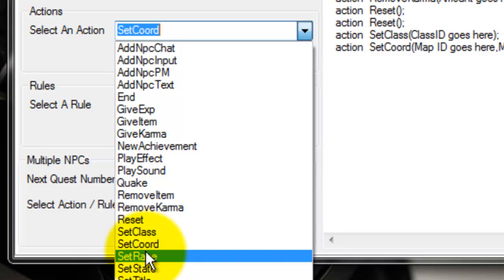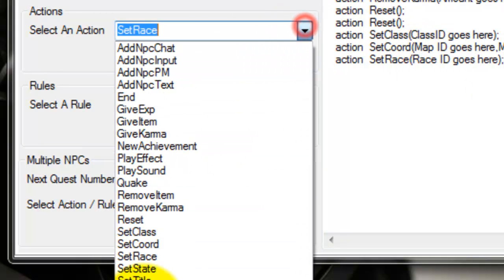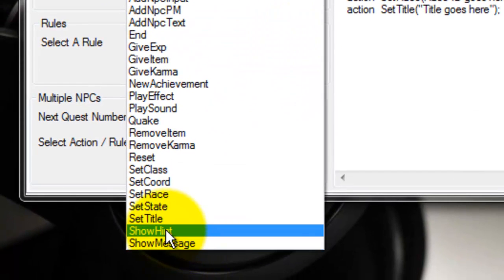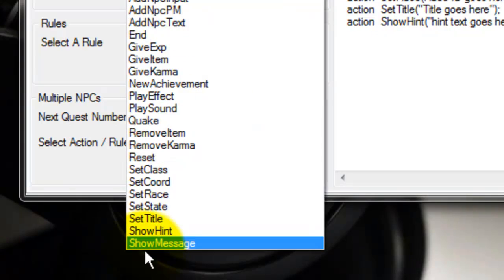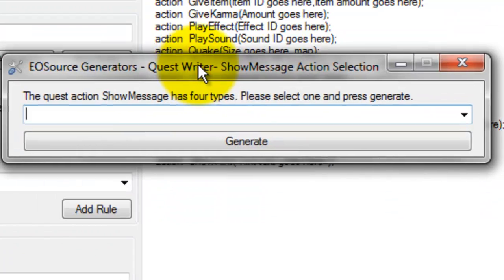Set race, you use a number. 1 is like white, 2 is tan, and so on, and it will set your race to that. Set title will set your title. Show hint, we already used that in Bob. Show message, this is a new thing that Hollow added to 3.2.